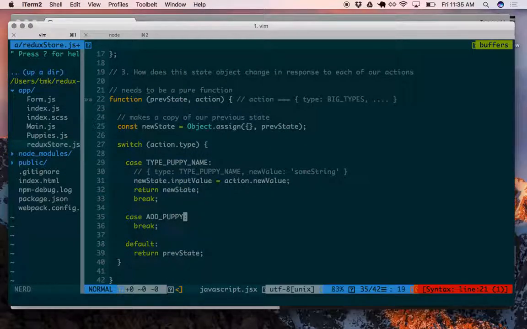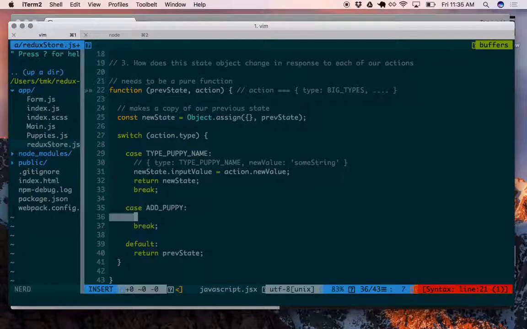So how about add puppy? We know that the action object is going to have this type, add puppy. And what else could it have? Yeah, it could have our new puppy, which is going to be one of these puppy objects that has an ID and a name, like we've seen before.